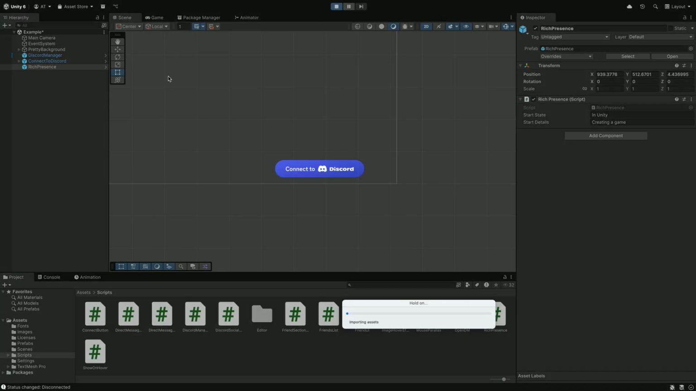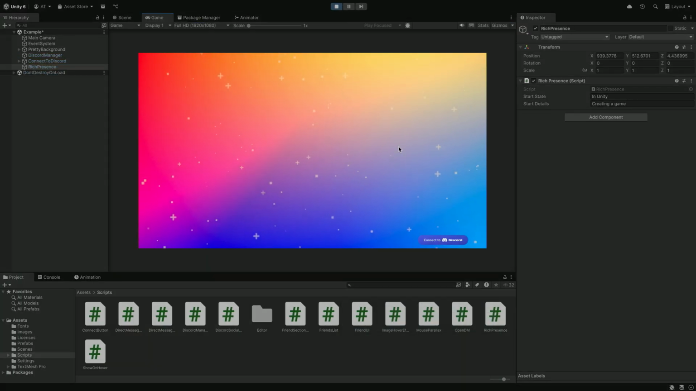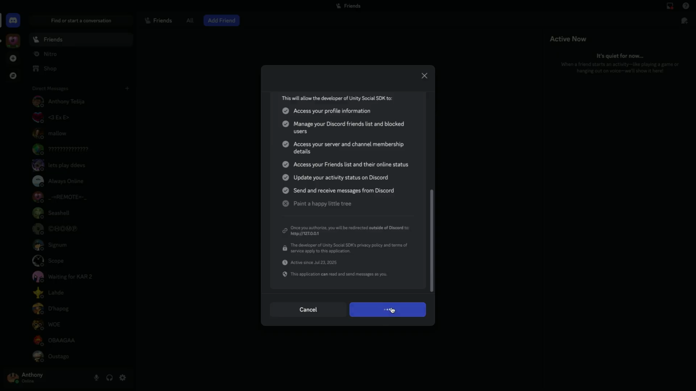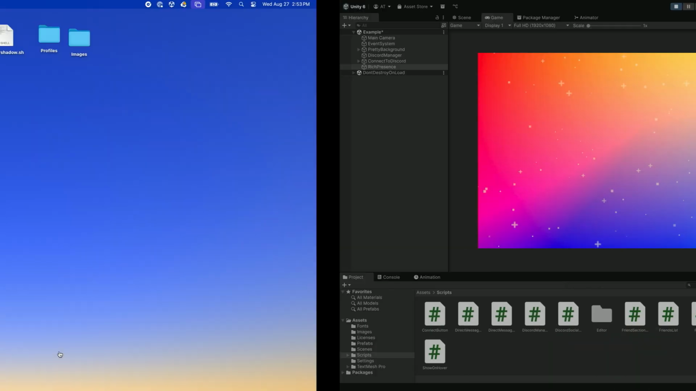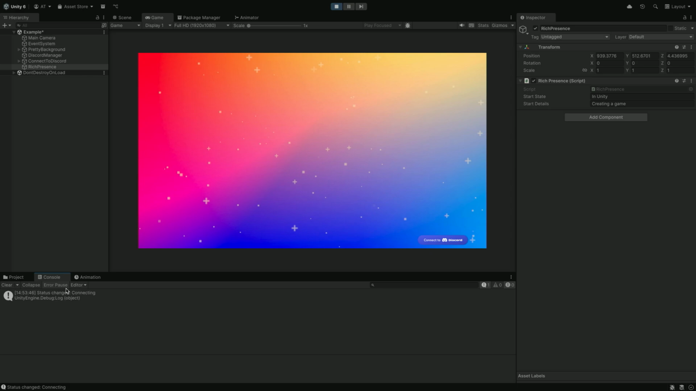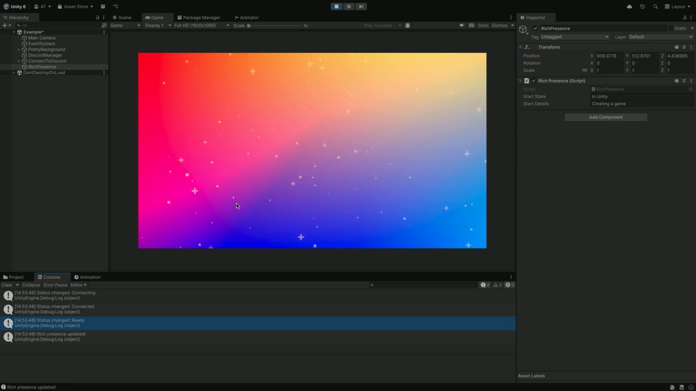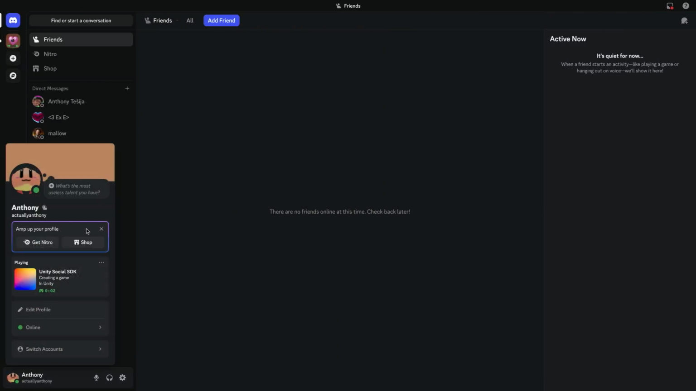But now you'll see if I run it one more time, we'll connect. And then come back here. So now if I look back in Discord, you'll see the name, Unity Social SDK, and the icon come from that application that we set up earlier, and then just the state that we set initially. So you could change that super easily programmatically. We could go back and change it in the inspector if we wanted to.